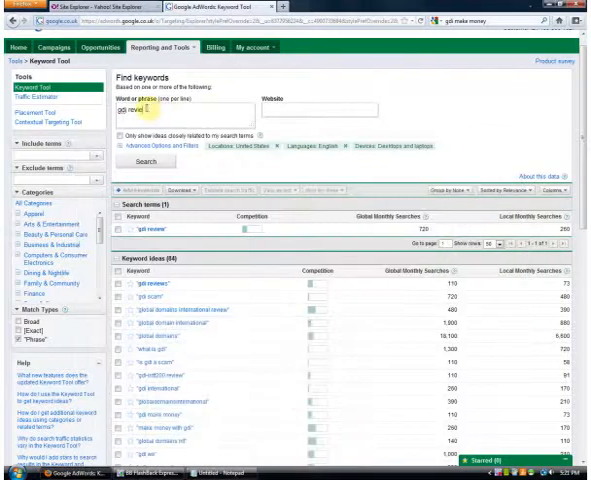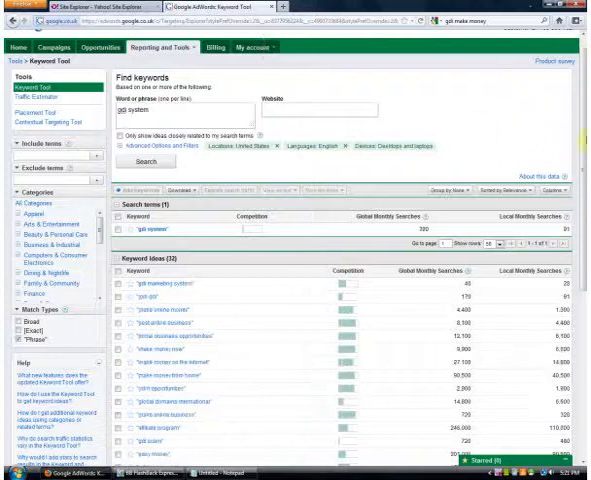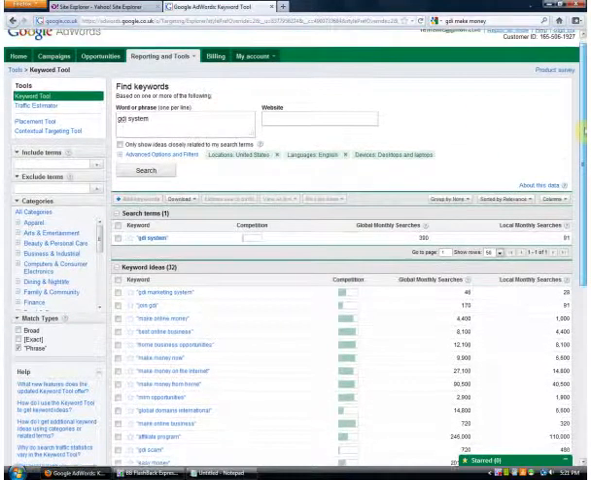What we want to do is look at the competition. We want to see how competitive this keyword is. Go ahead and just click that on. This will open up another window, another tab. And this is your competition.